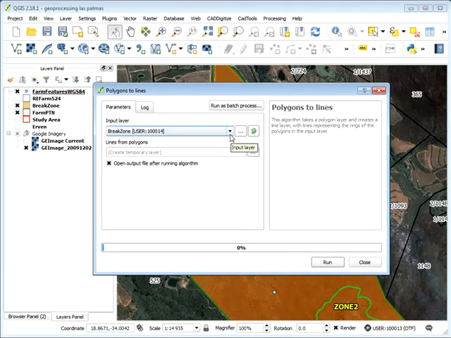We're converting this polygon to line, so we use the input layer as break zone, and then we want to leave this Lines from Polygons as a temporary layer, so we're not going to store it as a new shapefile. And then we're going to click run.